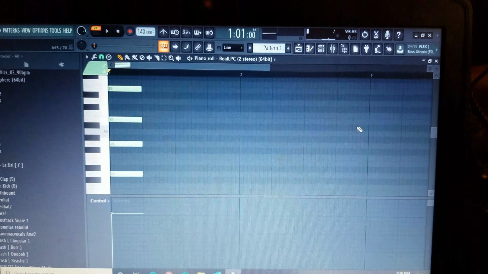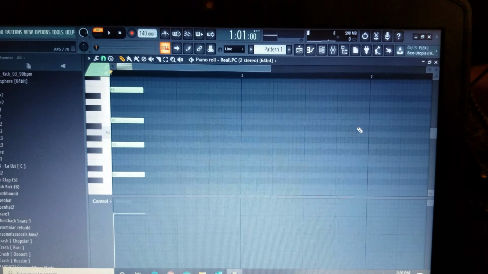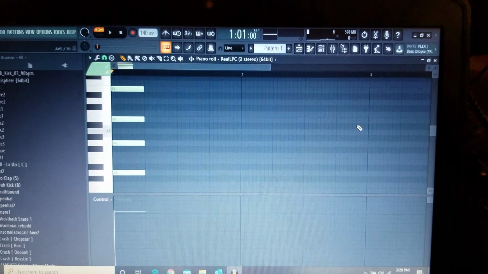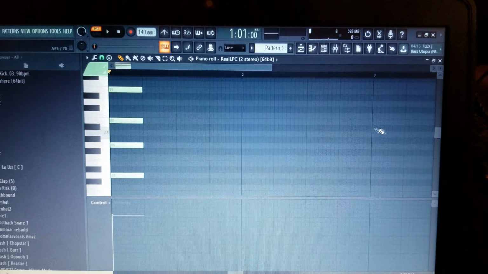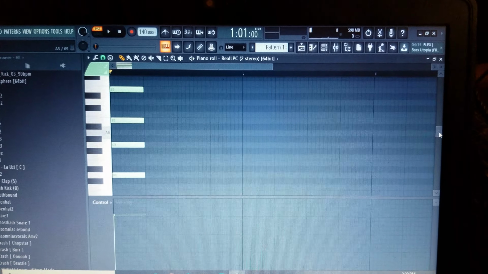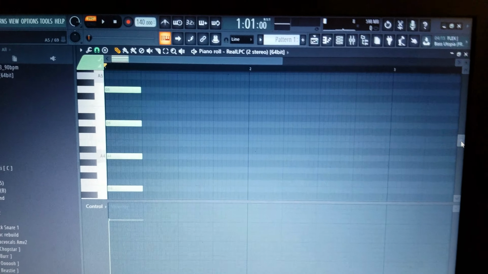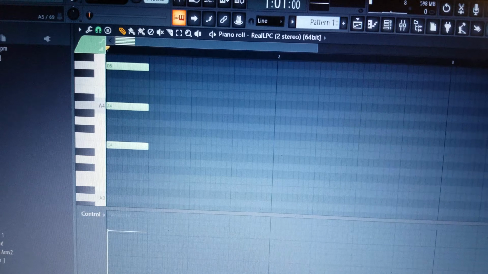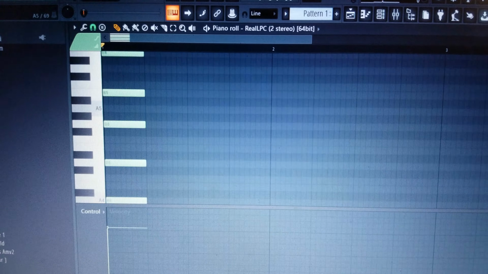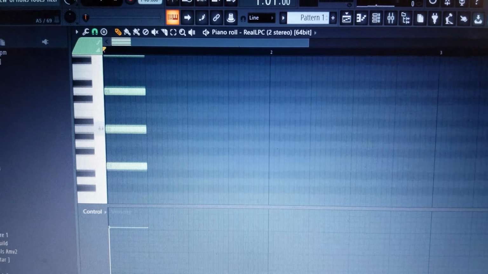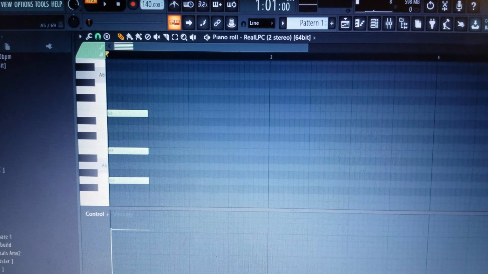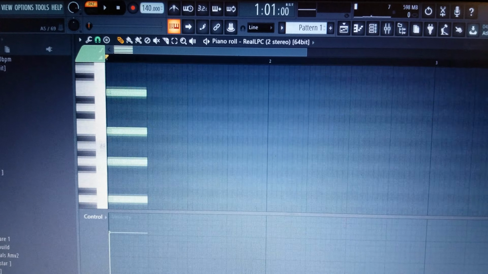Try and teach you how to get a better guitar sound out of Fruity Loops 20. Alright, so for those of you who don't play guitar, I'll tell you that these are the 6 strings, right? E, A, D, G, B, E. That's your standard tuning.